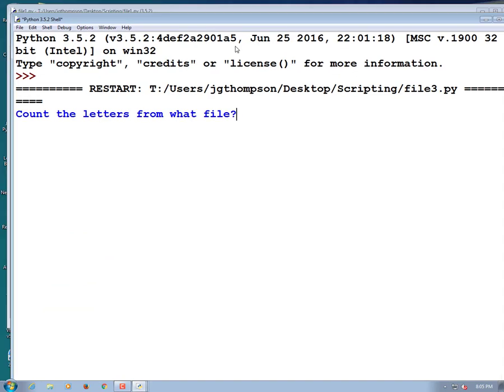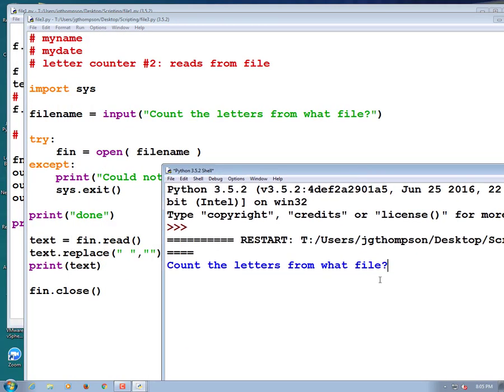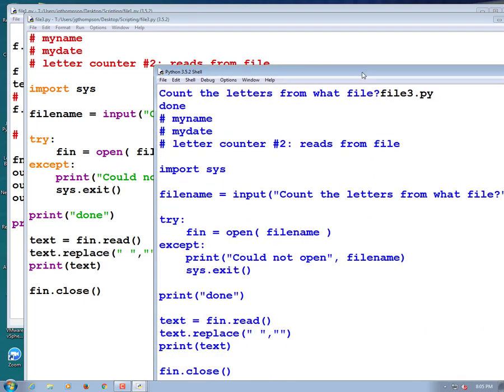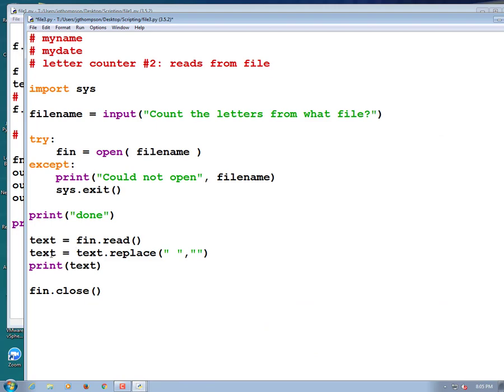Let's see if that actually did remove all the spaces. Count the letters from what file? I want to use something that I know does have spaces, so I'm going to use our own file, file3.py, as our input. And what do you know, it didn't remove the spaces. Okay. I probably should have made it text equals text.replace. Let me see if that works.